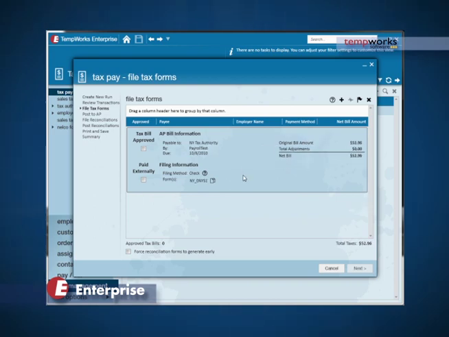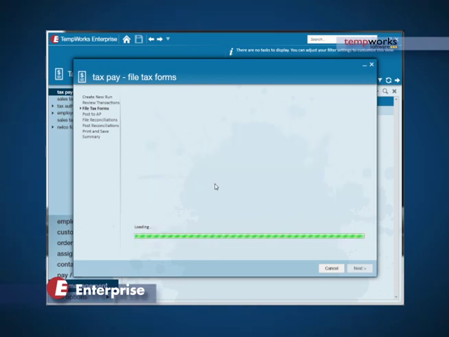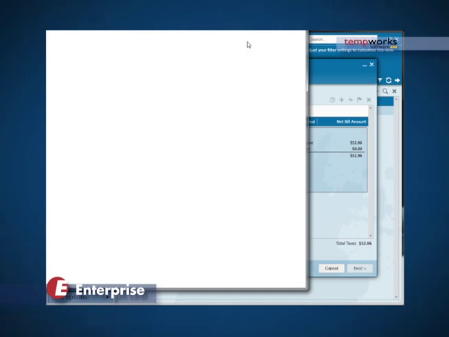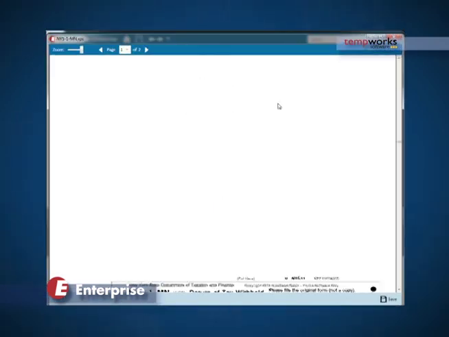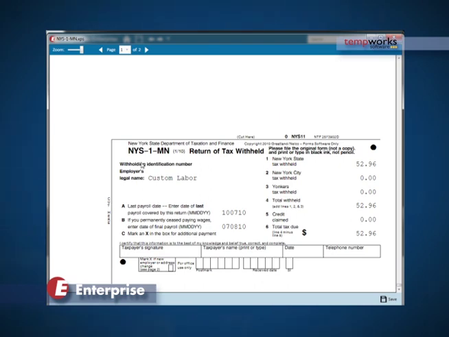One of the other cool features of this part of the wizard is being able to actually preview the tax form that needs to be filed with a bill. So for the bill that I have selected here, I'm paying the New York Tax Authority and I need to file an NYS-1 form with it. I can click this button right in here next to the form to actually preview and see what that tax form is going to look like before I print out the final copy. So you can see here it generates the form as it'll be filed and you can verify that the numbers are accurate.